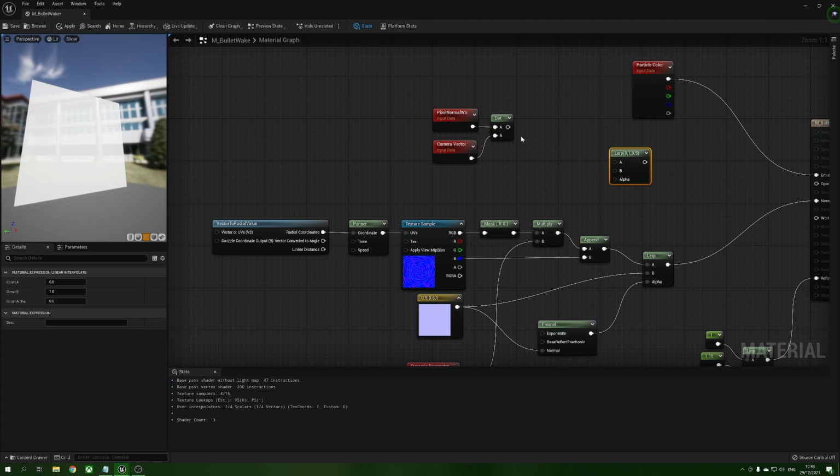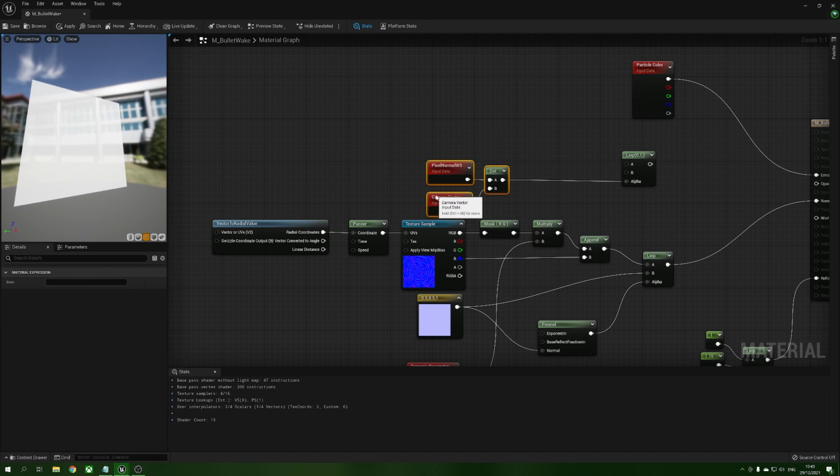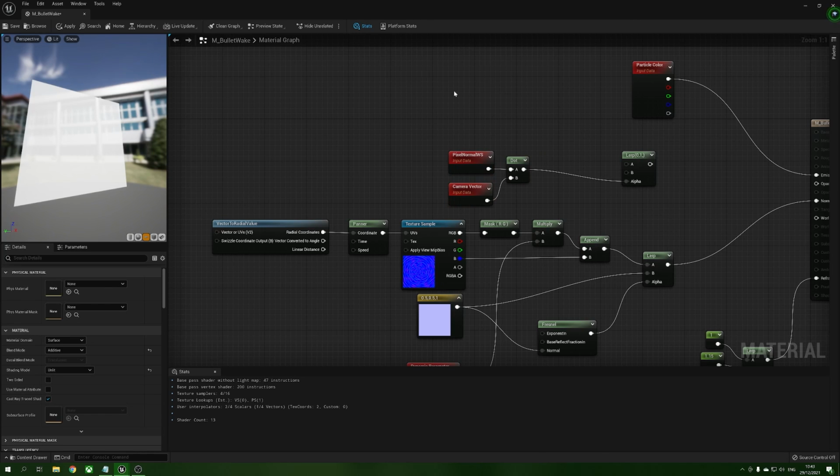So hold L and left click for a lerp. We'll plug this into the alpha, and what this is going to mean is as we move our camera around, it's going to compare each pixel in normal world space, and it's going to give a different value based on where the camera and where the pixel is. So we're going to get some cool effect.